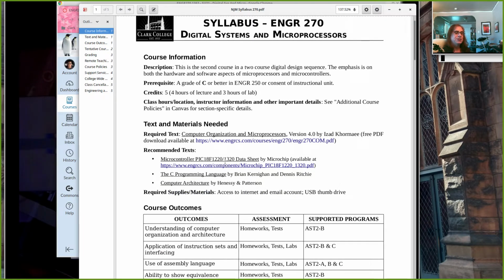There's a data sheet for the processor we're using. So we're working with a particular microcontroller called a PIC 18F1220. And just like every chip that we use in Engineering 250, there's a data sheet for this chip. It's 300 some pages long. So I strongly recommend downloading that and having it available. And we'll use a lot of information from that data sheet, so that's almost like a second textbook for the course. The C programming language book can be useful.